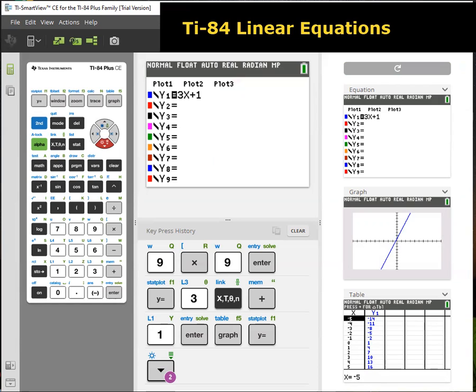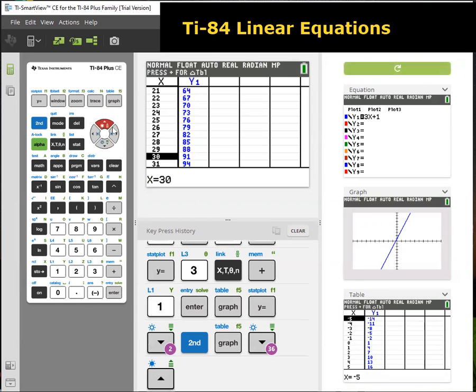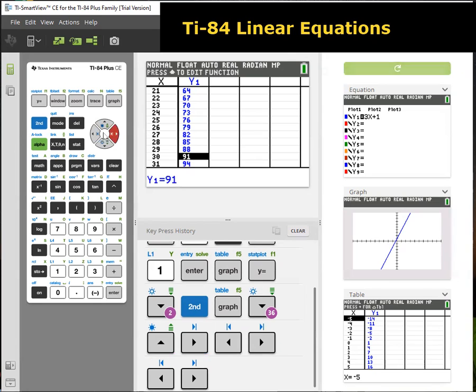Let's go to the table. So to go to the table, you hit the second button, then graph. And you can see the domain on the left side, x, and the output or range, y, here. And I can scroll up and down. So it's at -5, but I can scroll down to positive numbers. Let's say I wanted to know what's the value of the function at x equals 30. Then you'd look to the right, and it says that the function is at 91. So if a question was, what is the value of the function when x equals 30, it can also be solved just by scrolling on the table.